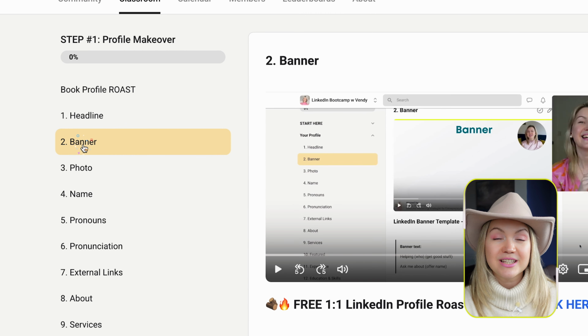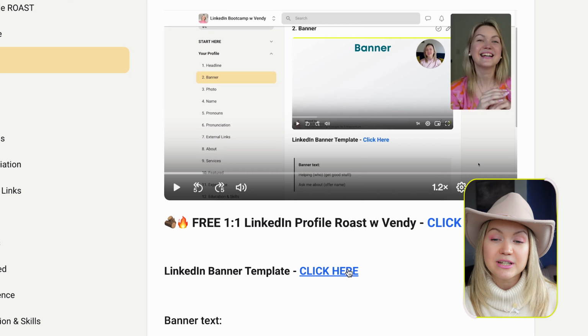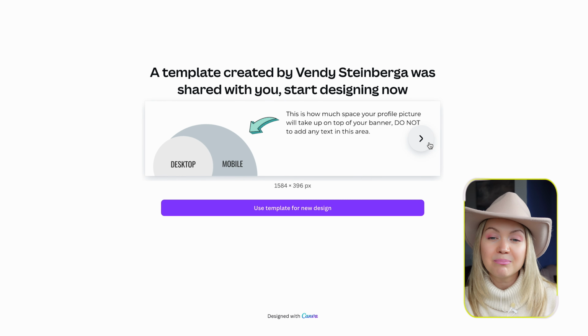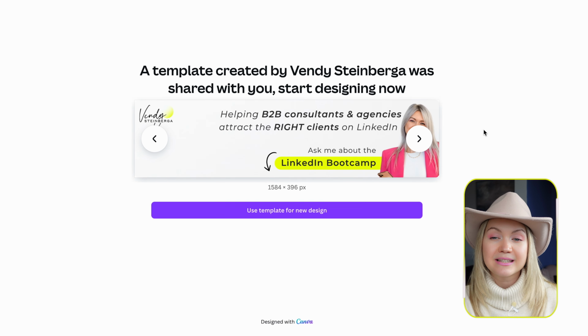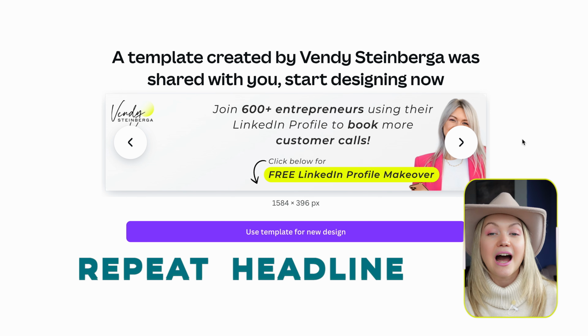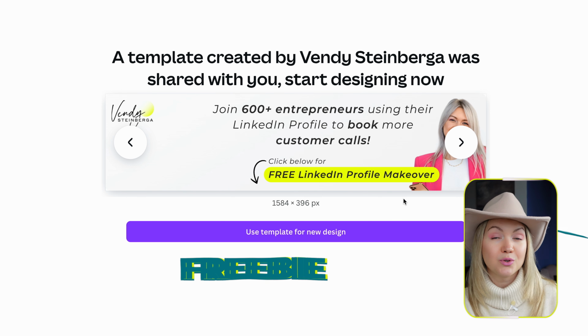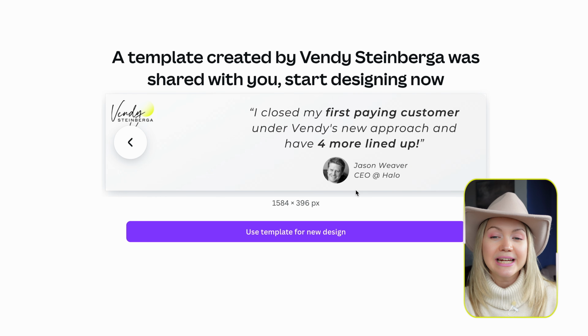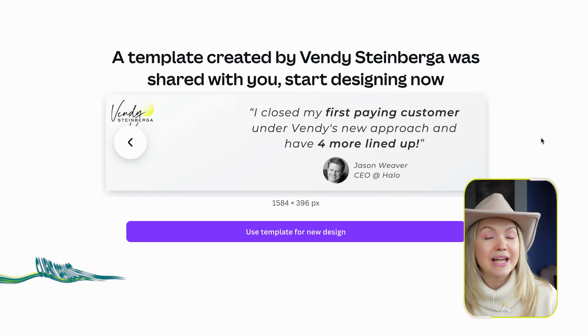When you select the banner section over here and click LinkedIn Banner Template, it's going to launch the template I have designed for you, which has the first slide, option number 1, where you repeat the headline, the other option where we direct people to your freebie, and then you can input here client testimonials and client results.